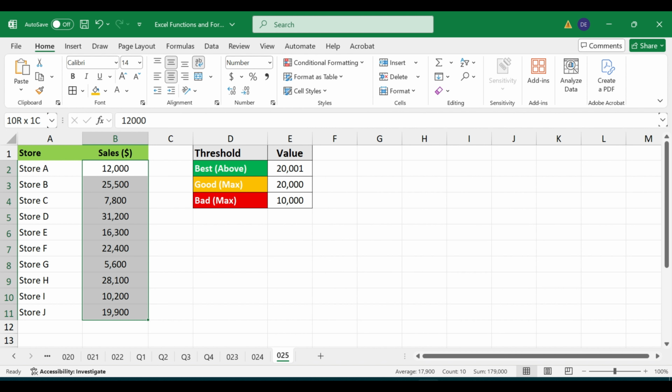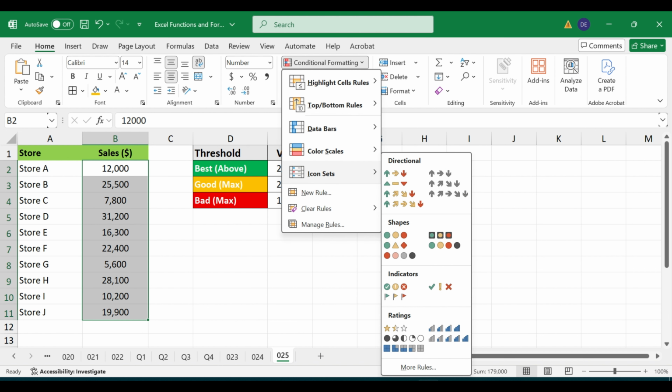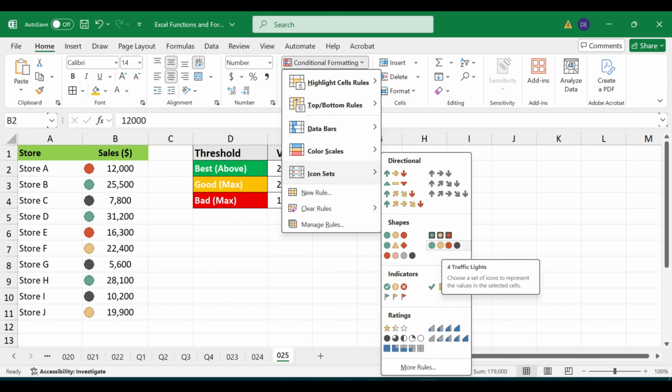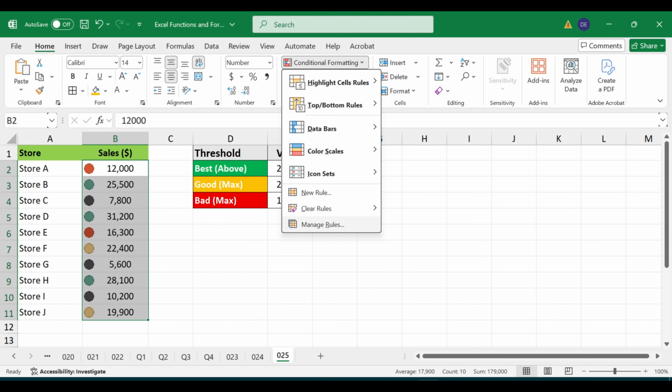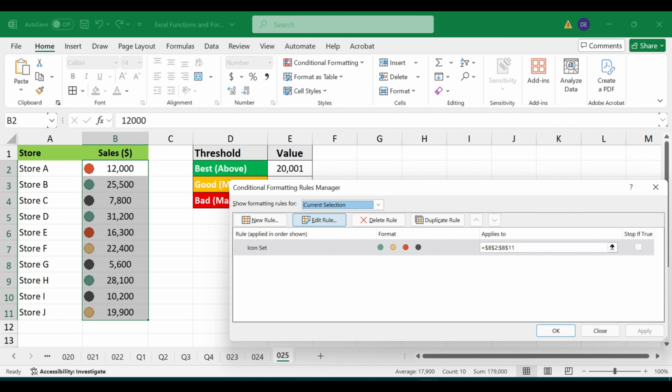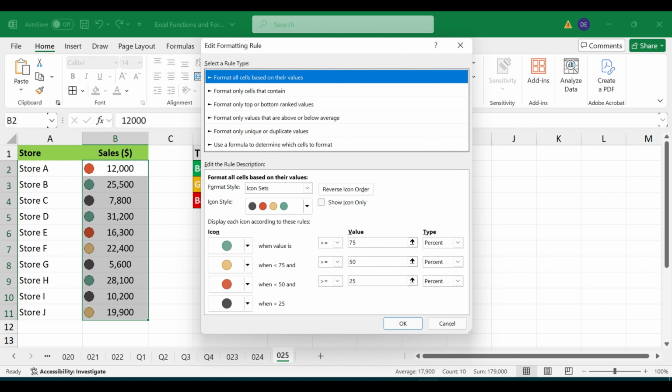Select the Performance column. Then, go to Home, Conditional Formatting, Icon Sets, and pick the traffic symbols. Next, go to Manage Rules and edit the formatting. Choose Format all cells based on their values. Change the type from percent to number.